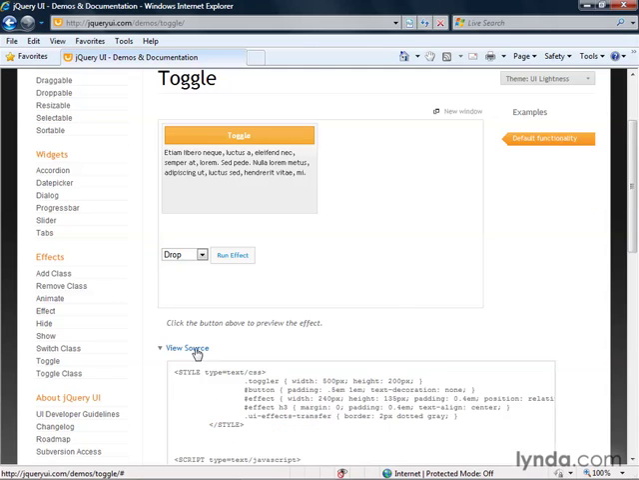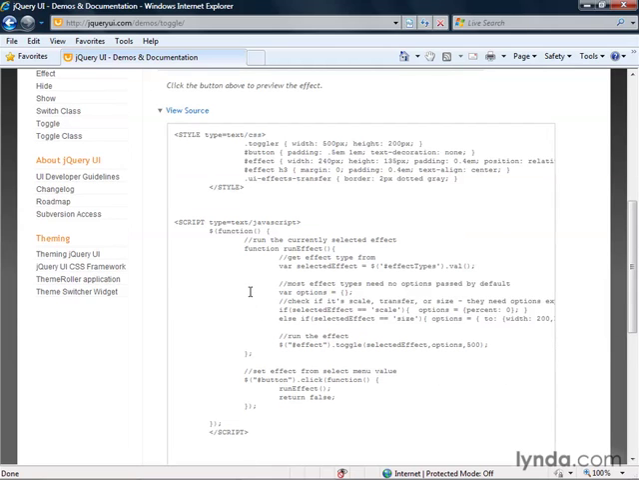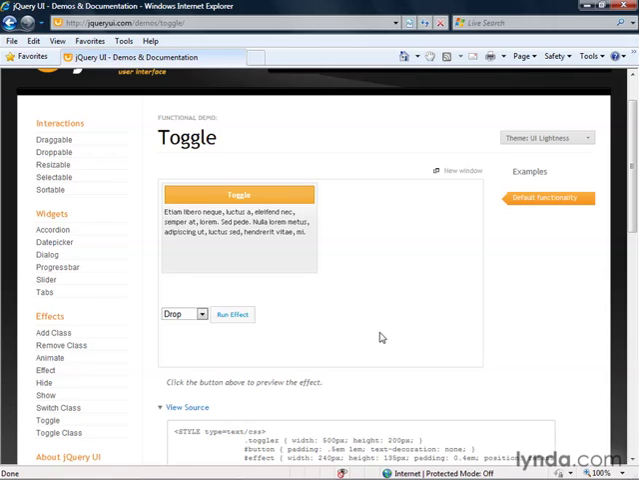And again, if you take a look at the source, you can see it's a matter of just getting a reference to the element that you want to have the effect on, and then running the various effects with whatever options you want. That's a recap of interactions and effects in jQuery UI.